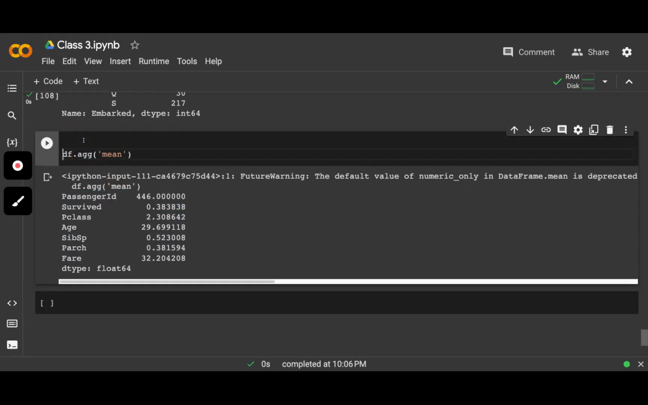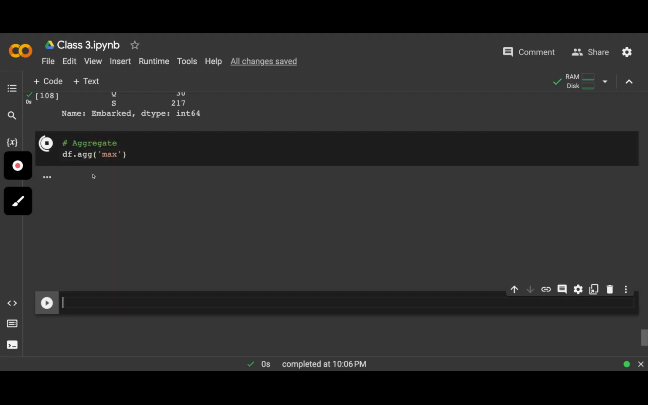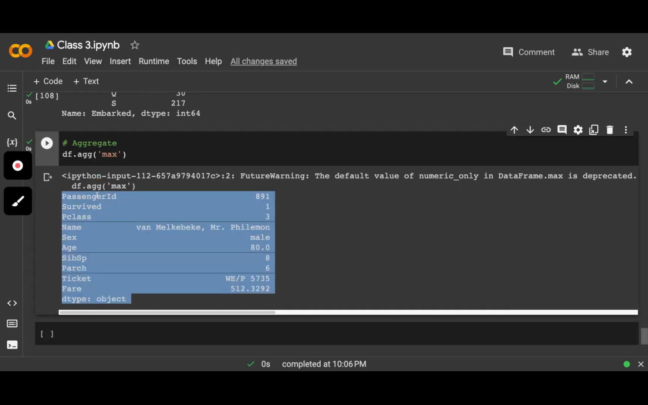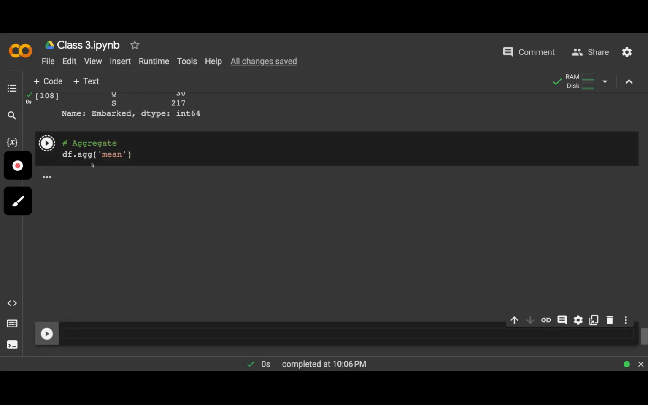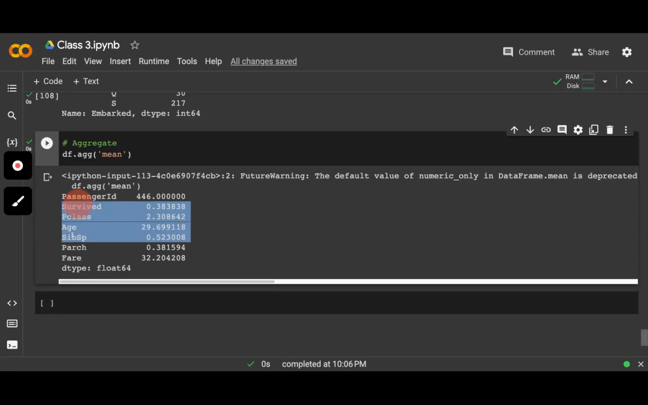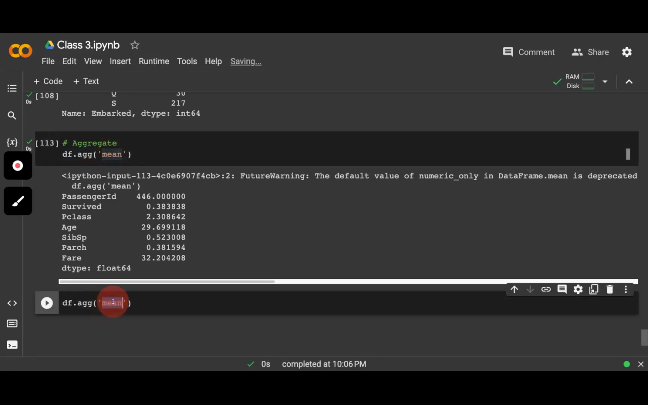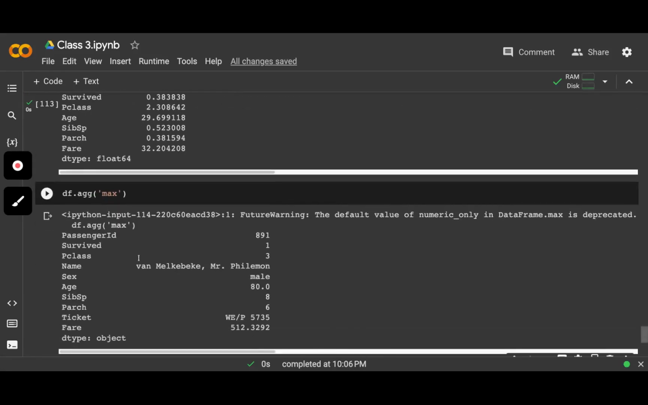Aggregate. You are trying to just do an aggregation. You can calculate mean, average, max. So let's say if you provide max, what is the maximum value for every column? For string columns, you see earlier when we calculated mean, the name column was not there because name is not a float column. For a string column, you cannot calculate a mean value. So that's why it was not there. But when we do a max, you can see the maximum length of the characters is chosen.